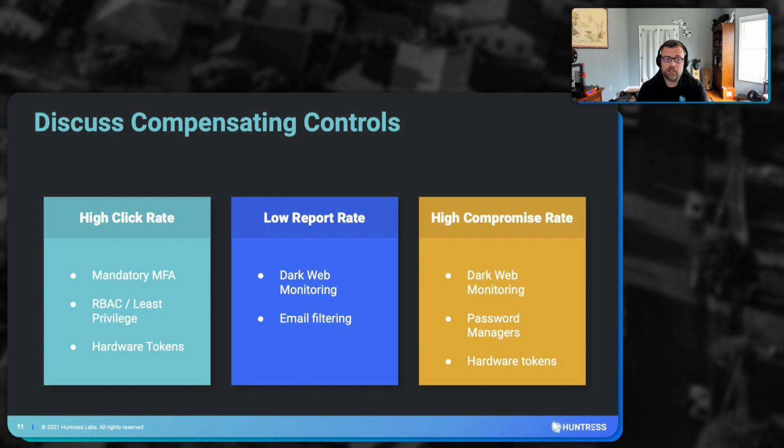Let's say your reporting rates are really low. Well, I would highly recommend you have dark web monitoring. If people are not reporting to you that they've engaged with a phishing attack or social engineering attack, well, where are you going to look for where those credentials are being sold or access is being sold? Let's get some dark web monitoring stood up. And maybe let's relook at email filtering. To what degree are we filtering? Are there further technologies we can use to better filter that out and make sure that these emails don't even get to our users in the first place?